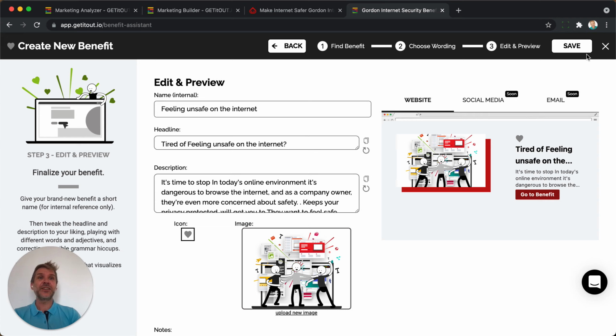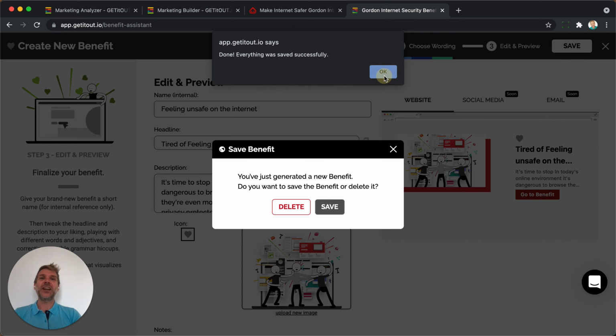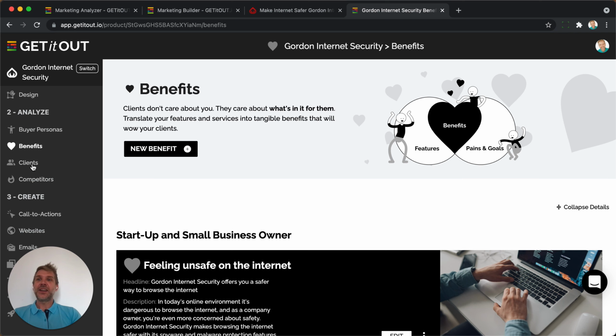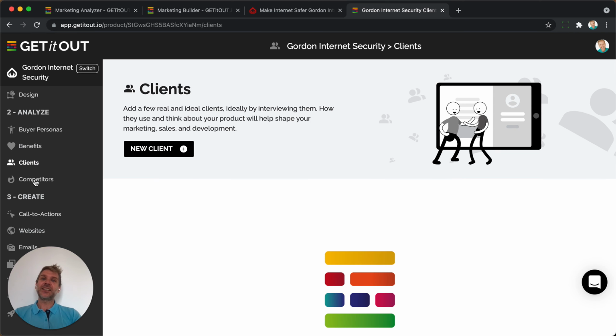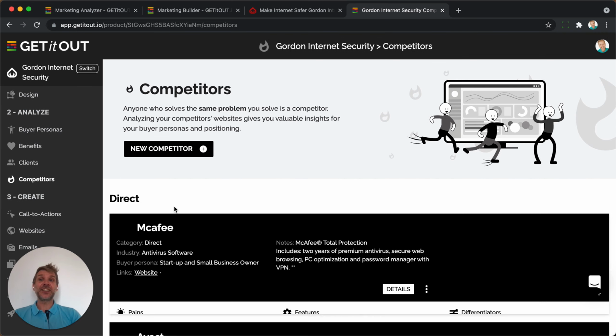So now you've created the text and we just leave and save. And that's how easy it is to turn features into benefits. So now you have the next building block inside GETITOUT. Just apart from analyzing existing clients, for example, or looking at your competition and analyzing these as well.